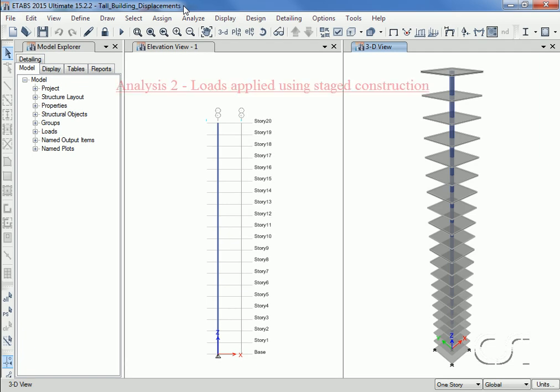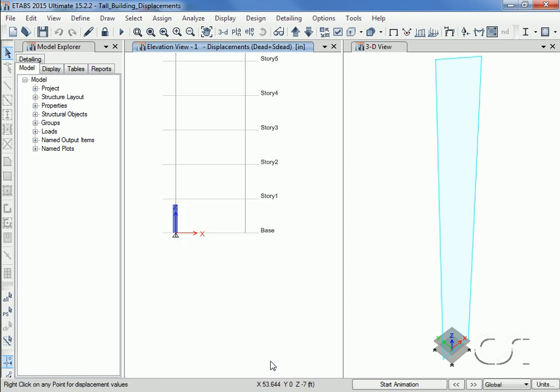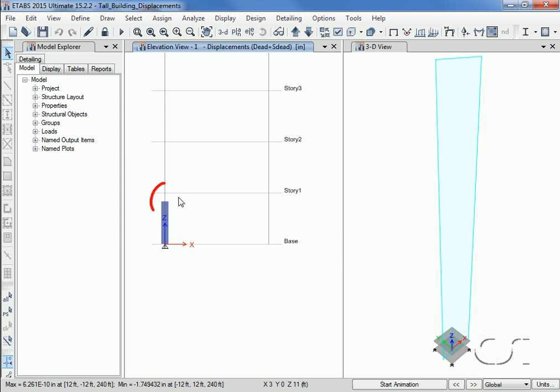Now we will set up the model for our second analysis where we use construction sequencing. In this analysis, the building is constructed 1 story at a time. For example, here the first column and floor have been placed. Due to the weight of the structure, the column deflects.